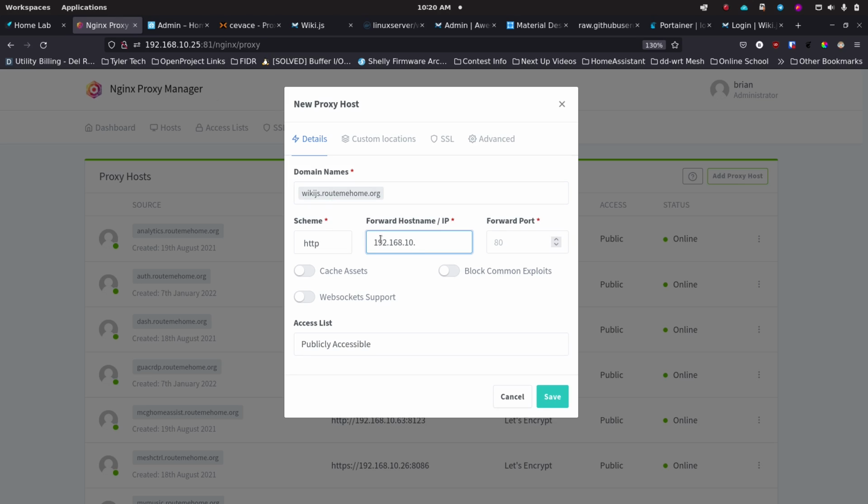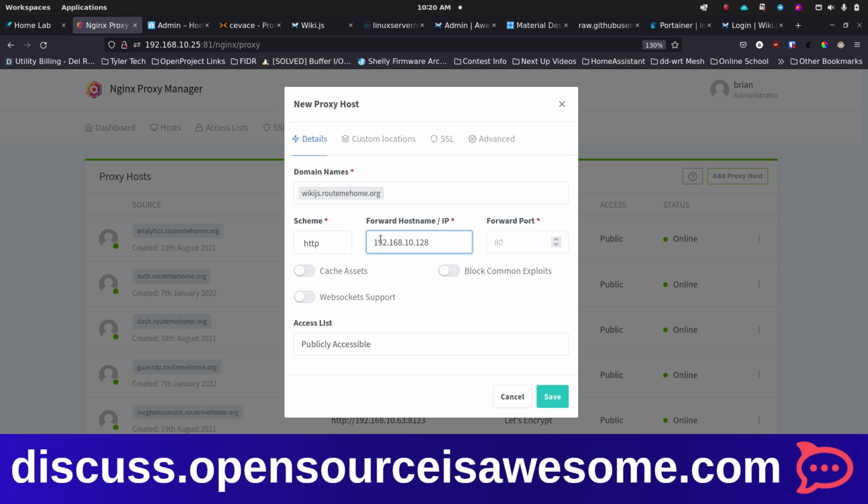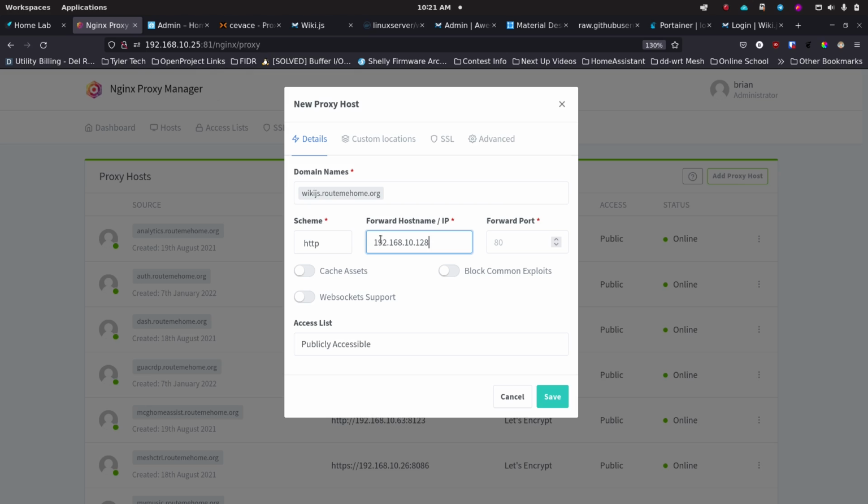Now if this is on the same server as Nginx Proxy Manager, and if you set them up in the same network on Docker, then you don't have to do this. You could just use the Wiki.js name from the container. But in this case, this is on a separate server, so I have to do it this way. And it was 9190. And I do want to use WebSockets, and I do want to block common exploits, and I do want to cache assets.